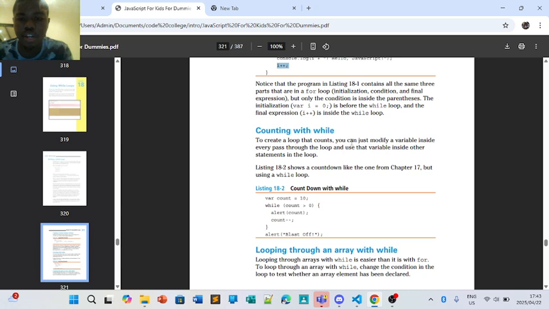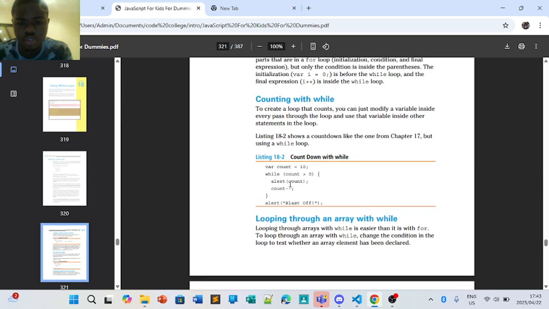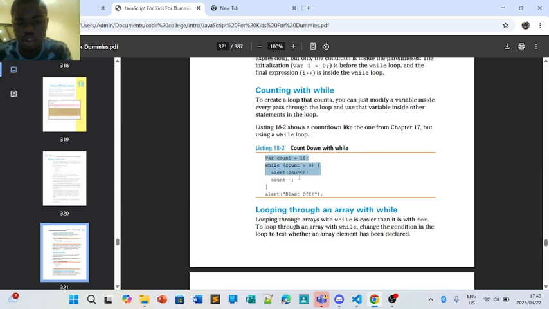So to create a loop that counts, you can just modify a variable inside every pass through the loop and use that variable inside other statements in the loop. So, counting down with while: variable count equals 10, while count is greater than 0, alert count, alert blast off. So, counting with while.